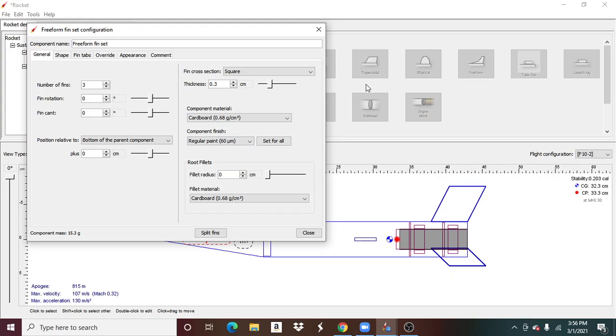But basically these are the number of fins. This is the angle of the fin, this is the thickness of the fin, the material, basically a paint job, polished, and you can set them for all of them. How did I just decrease it? Oh yeah, that decreased. Never mind. Basically you can change all that stuff.